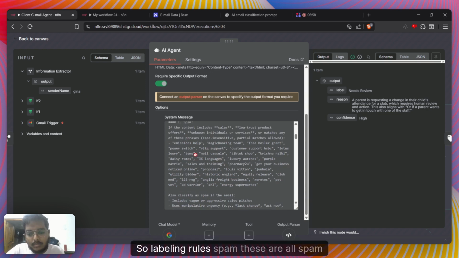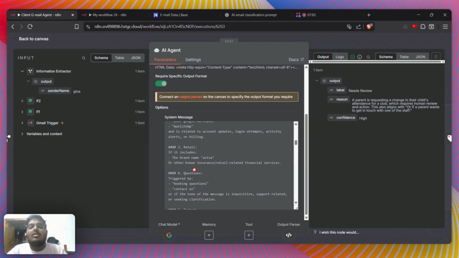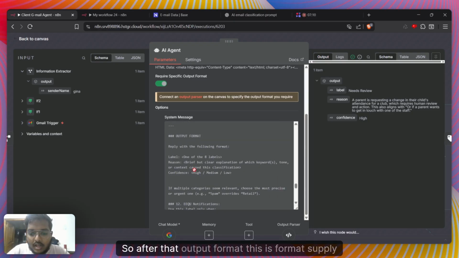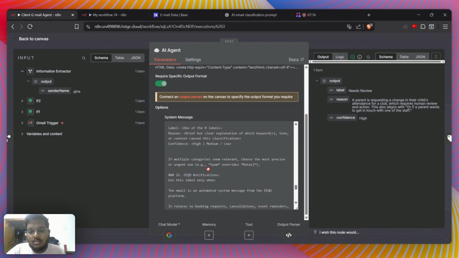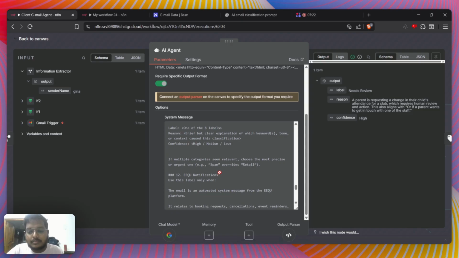So labeling rules, spam. These are all spam. And you guys need to do this for your own needs. Like all these labels and everything like that. So after that, output format. This is the output format. So play with the following part: label, reason, confidence. And if multiple categories are relevant, choose the most precise or urgent one. Like spam, and like that.